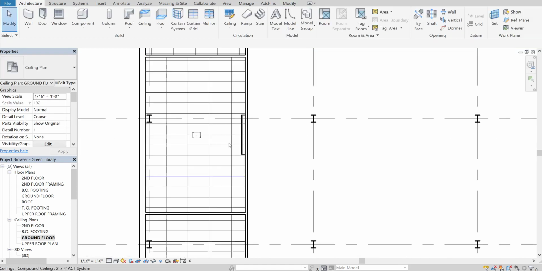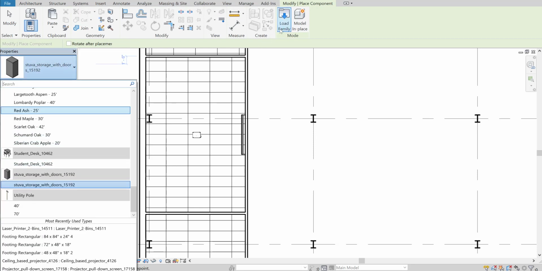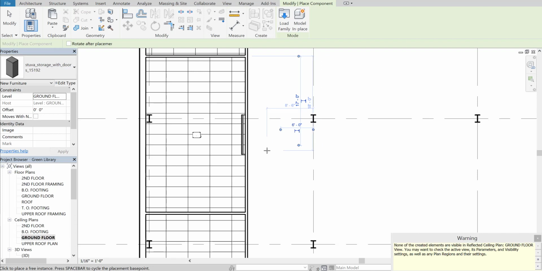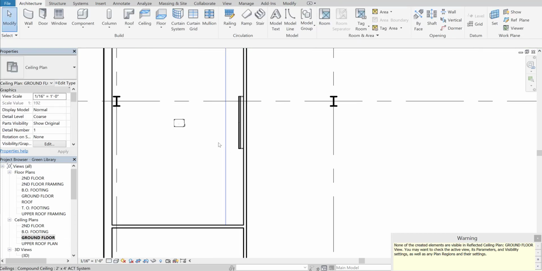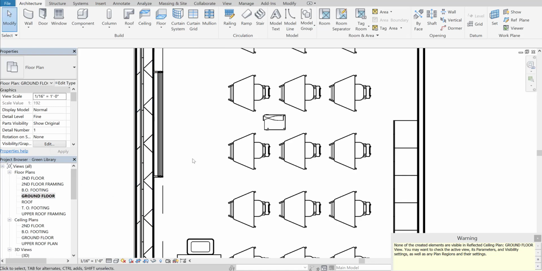Once you have a ceiling, you'll be able to add the components to the ceiling view. So you'll go to Architecture, go to Component, and then you will either select it from here or load family if it hasn't been loaded in already. Whoops, I dropped one in. Okay, now I do want to point out one more thing. The elements that are visible on the ceiling view won't be visible on the ground floor view when you go back to them. And you might be confused because I can clearly see them over here.